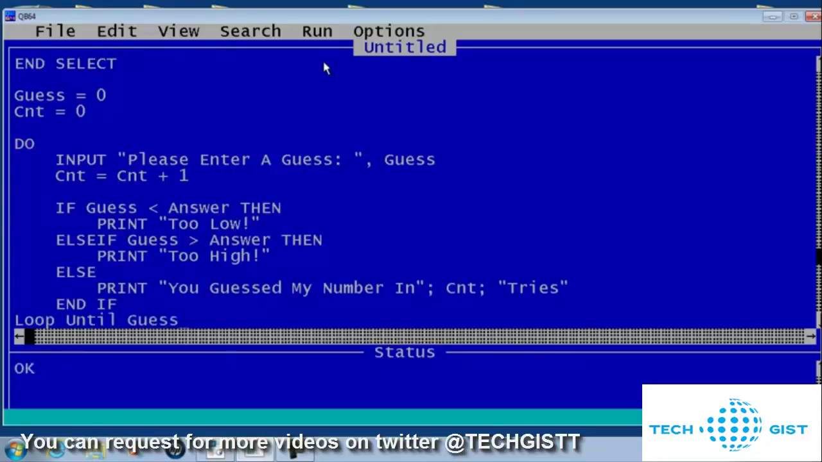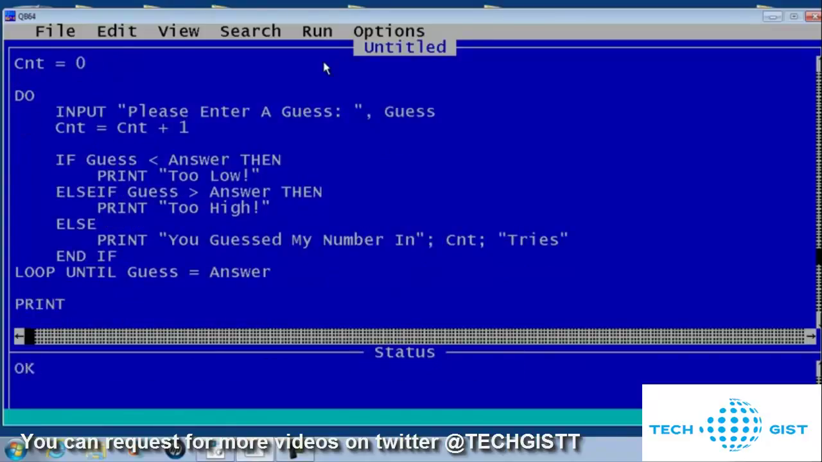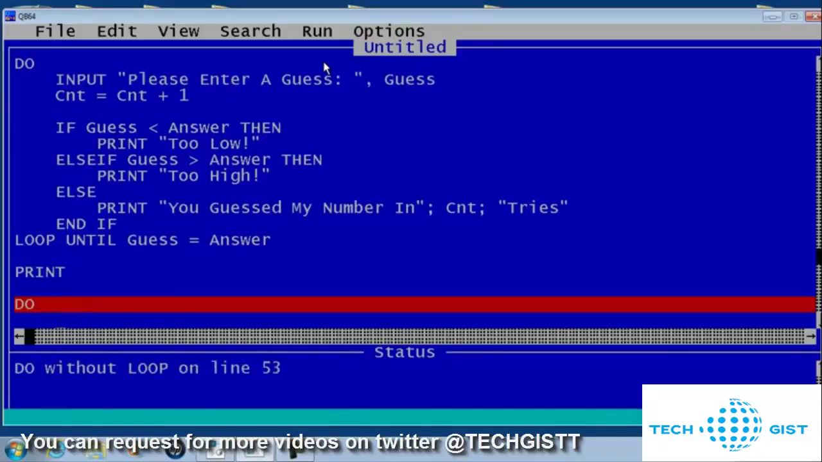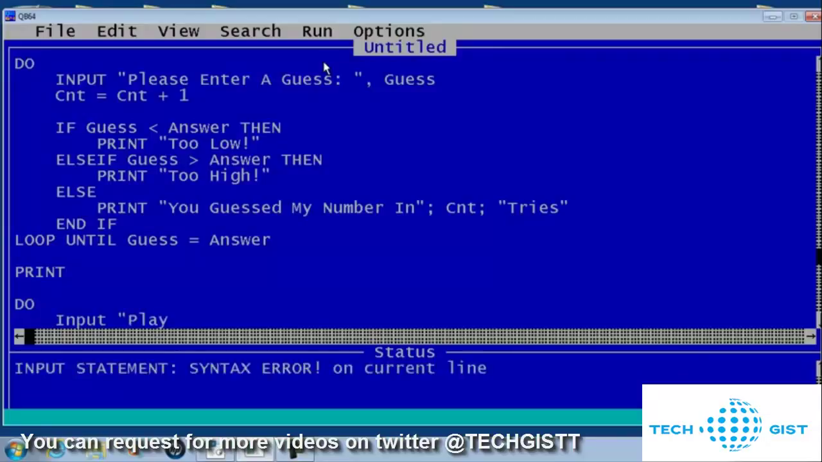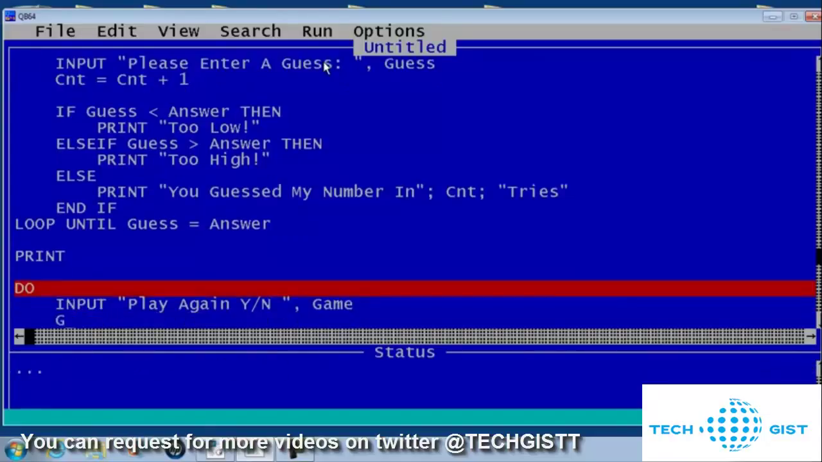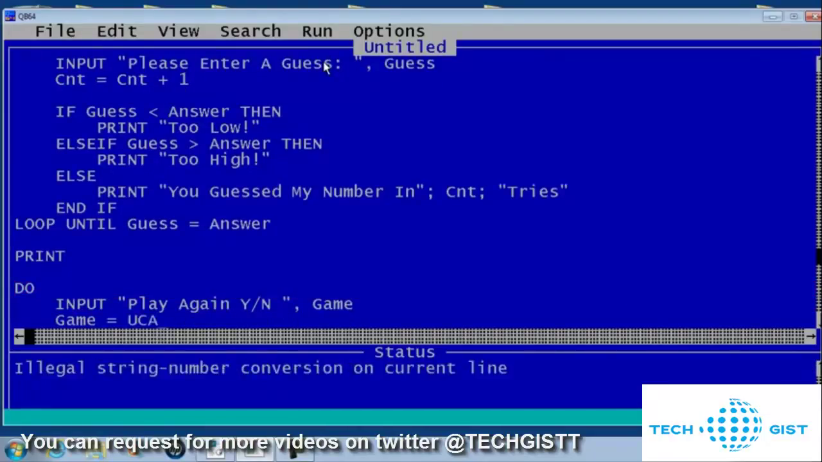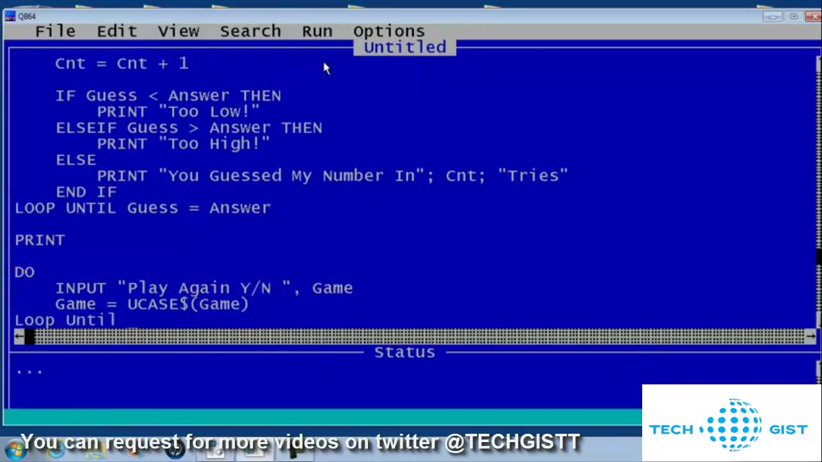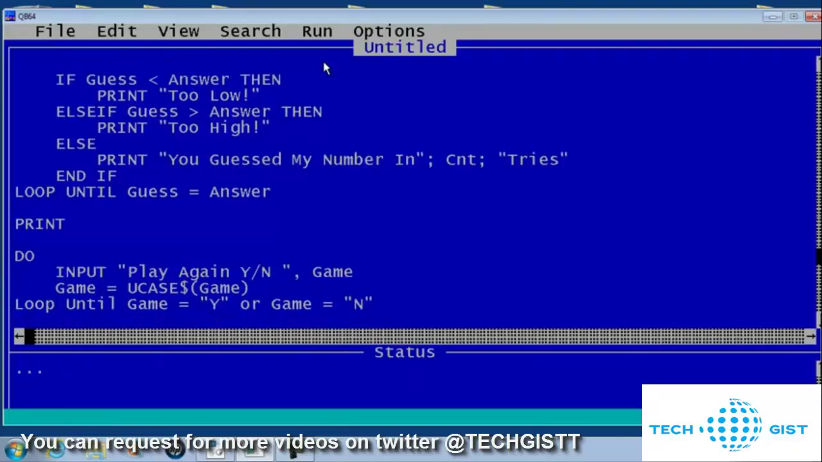until guess equals answer. I'll print some spacing here, and we're going to have to ask the user if they want to play again. Do input play again, yes or no. And I'll put the answer into game, convert game to equal uCase of game, and we'll loop until game equals uppercase Y or game equals uppercase N.